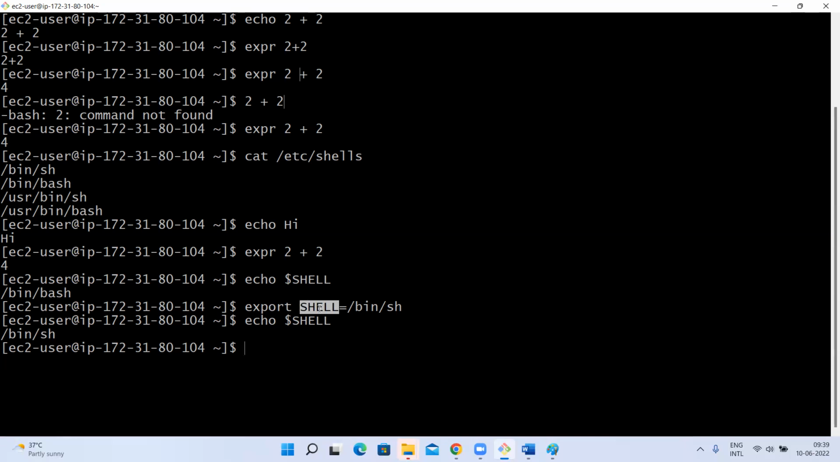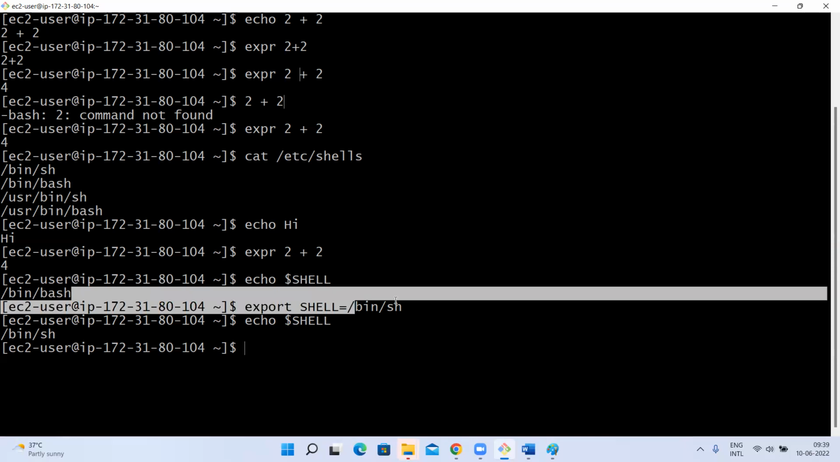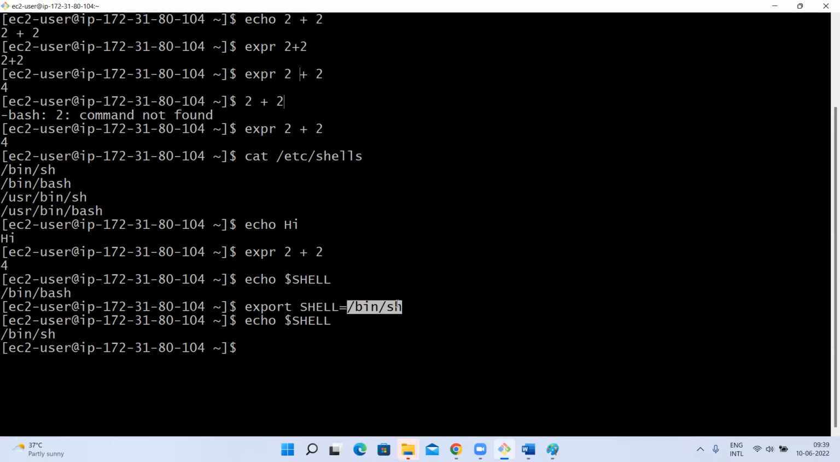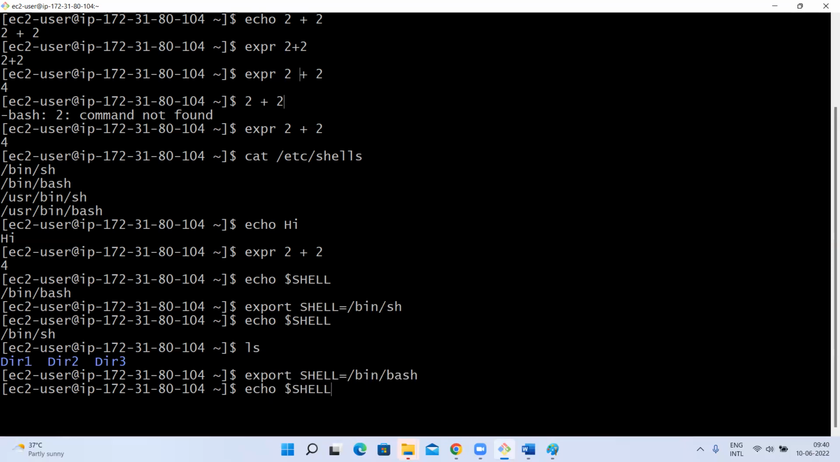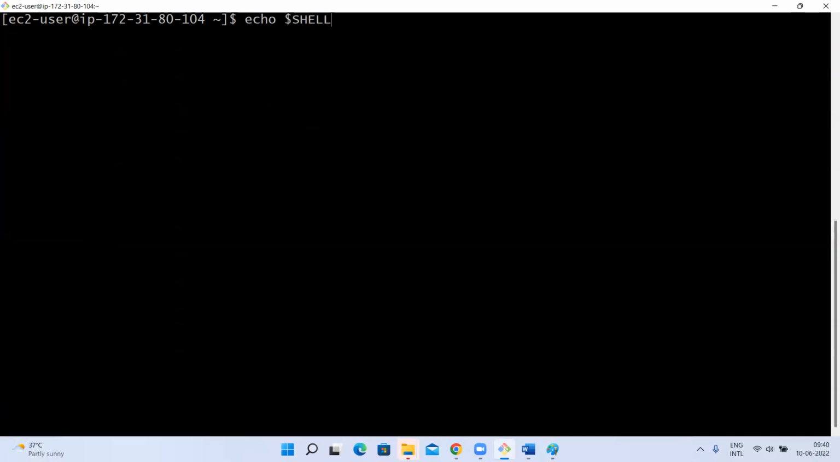Okay, SHELL is an environment variable. Whatever path you give, I gave the sh shell path, so it is going to use sh. Now the commands I execute will be executed by my sh shell. I don't want it; I want bash shell. Okay, you can change it: export SHELL=/bin/bash. That's it, I changed. So now my default is going to be the bash shell.